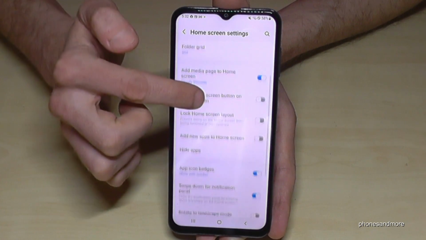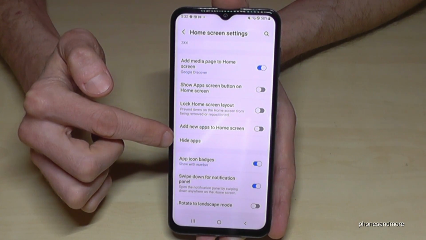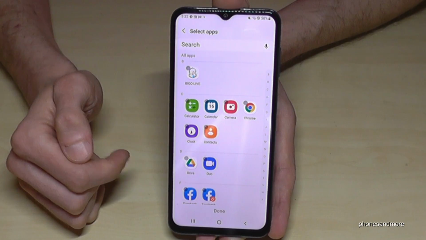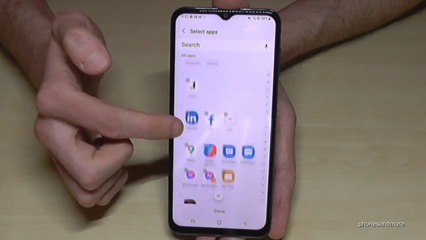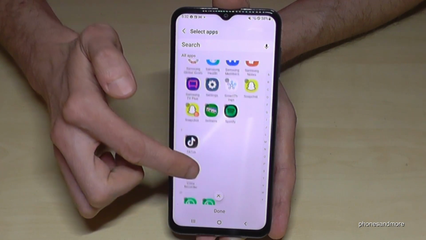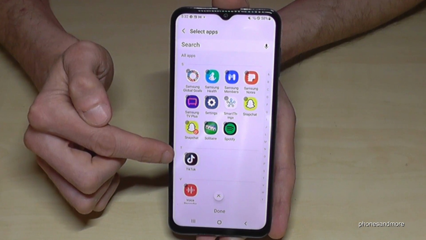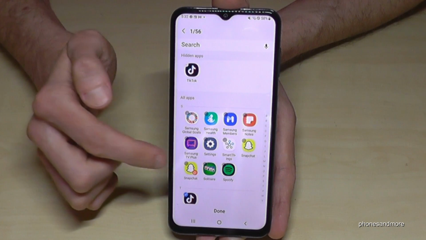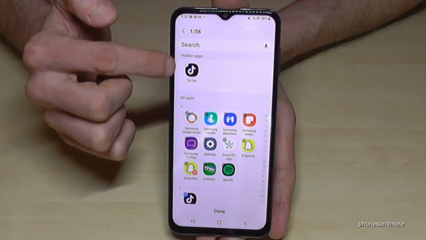And now we will have here the point to hide apps. Okay, now you have a list with all the apps which are able to hide. Normally you can hide every app here on the phone. And maybe let's hide TikTok. So tap on TikTok here. Now it's part of the hidden apps.